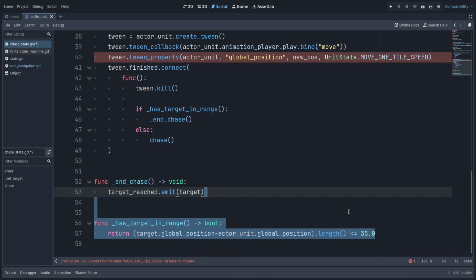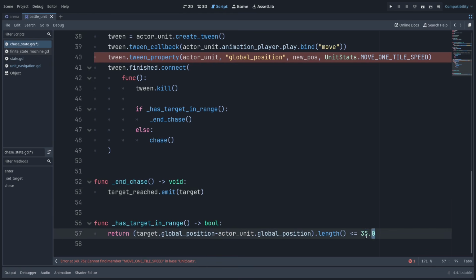So we'll have this target finder or target selector component, which we will implement later down the line. And this will provide an elegant solution to picking these targets. But just like picking a random unit from the enemy group for now, we'll use this magic number. I experimented with it, so we'll just use 35 for now. And we say that if the target's global position minus the unit's global position, which is basically the distance between the two units, we'll grab the length of that vector and see if it's less than or equal to 35. We'll just say that it's in range.